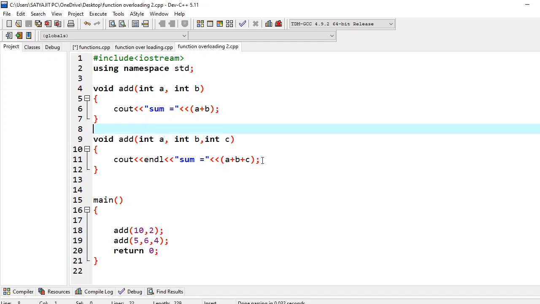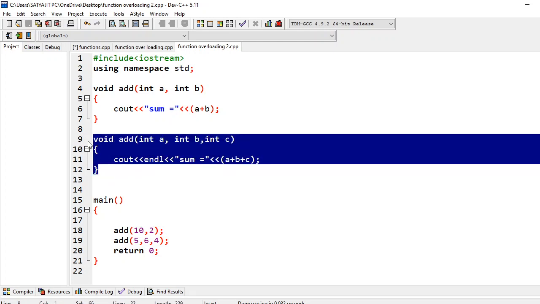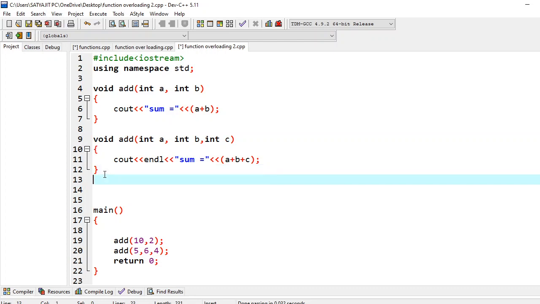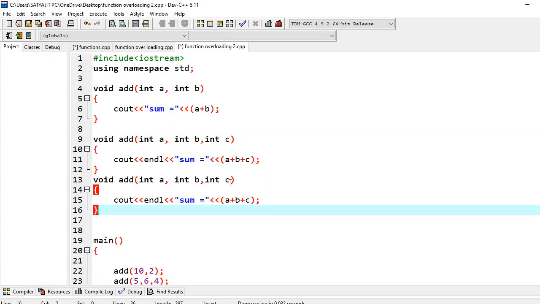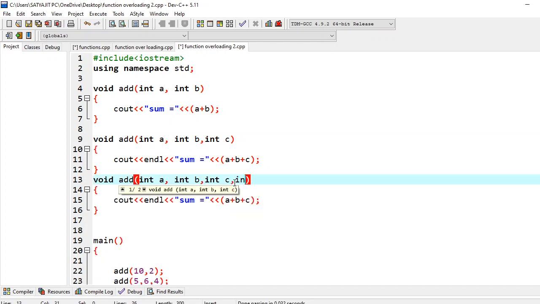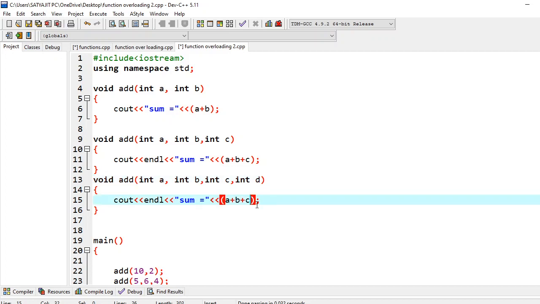Likewise, I can have another function. Let's say I put this part again, and pass a plus b plus c plus d like this, and I'll call this function from here.